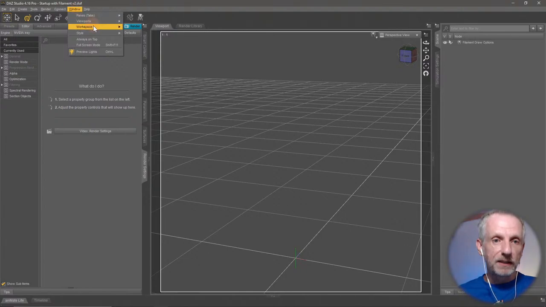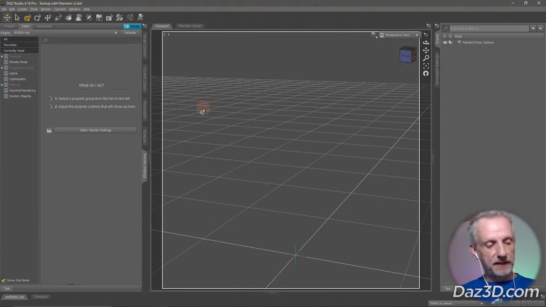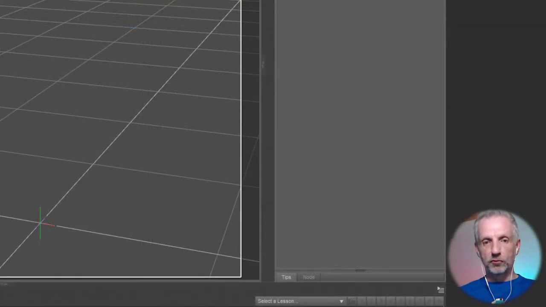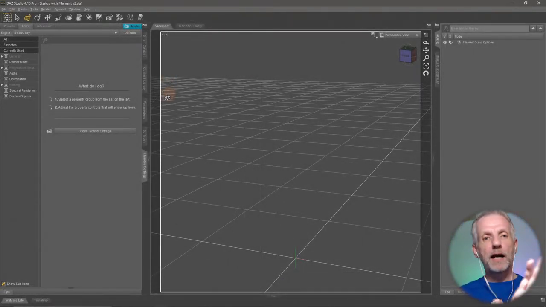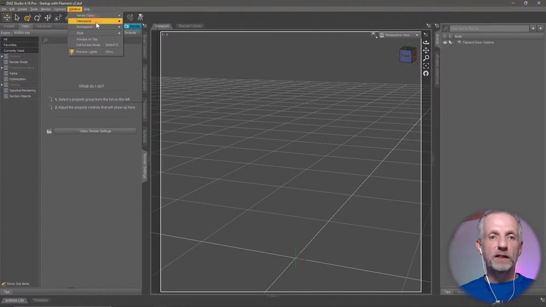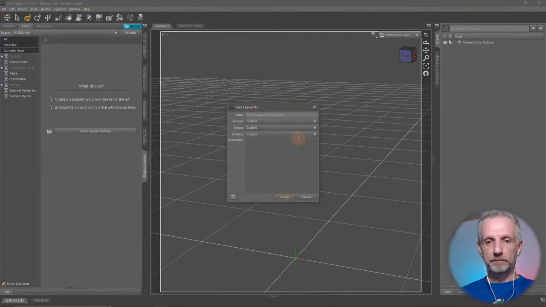You can enable and disable that under Window, Workspace, Enable Lesson Strip. If you see something like this at the bottom right and you'd rather not see it, again, it just gets rid of a few pixels. I know I'm a little bit pernickety, but that's how you get rid of that. And now, once you've done that, head over to Window, Workspace and save this layout as something else.